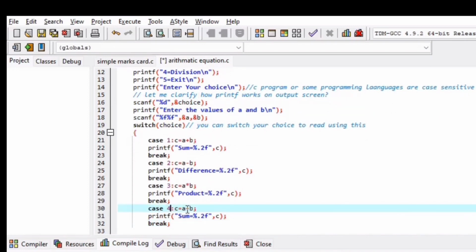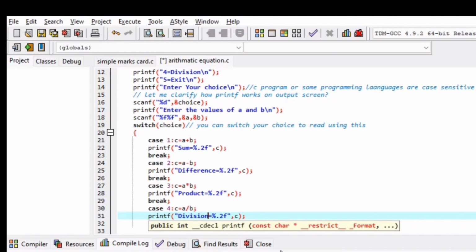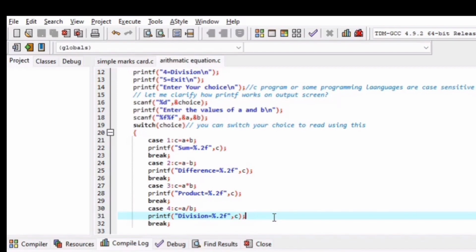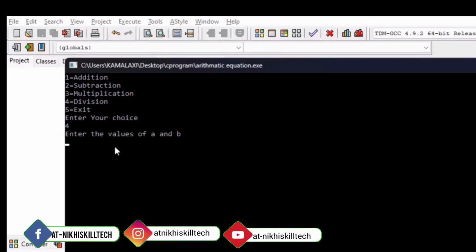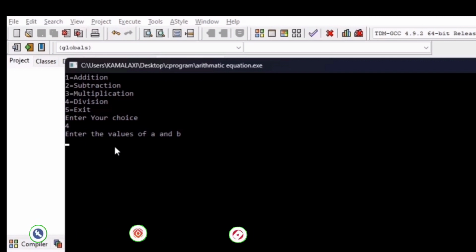The final case, that is case 4, is for division. C is equal to A divided by B. So the sum will be replaced with division. I'm going to execute now. This is my output window. I'm giving a choice of 4, that is division. Okay, I'm entering the values of A and B. For A I'm giving 12 and for B I'm giving 6. It is 12 by 6, that is, the division value is 2.